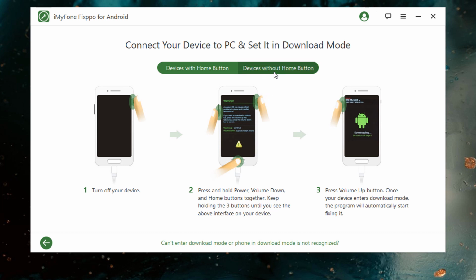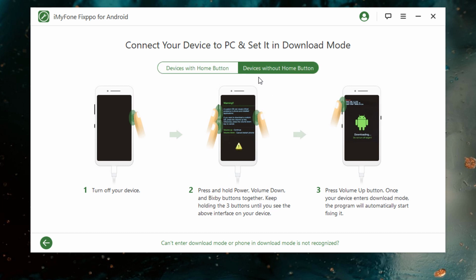If your Android phone does not have a home button, then hold the power button to shut down the mobile device. Press and hold the volume down, Bixby and power buttons together. Keep holding the three buttons together until you see the warning message on your device. Press the volume up button to enter the download mode.